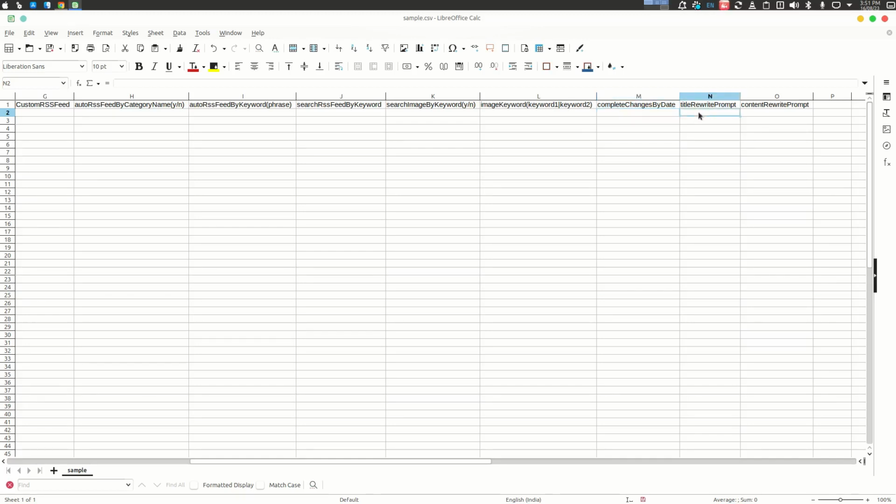Column N. This column is to provide instruction to the plugin whether it should use ChatGPT to rewrite the title of the fetched article or not. If you leave it blank, it will not use ChatGPT to rewrite at all. But, if you want ChatGPT to rewrite the title, then you can enter the prompt number in this column. That prompt will be used to rewrite the title by ChatGPT. Column O. It is similar to column N, but for the content of the article. Now save your CSV file.